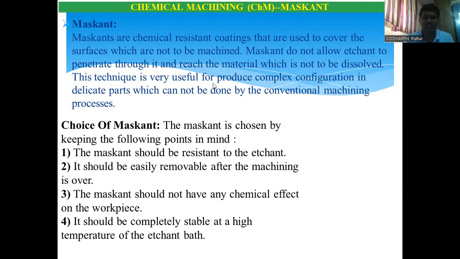So this technique is very much useful for producing complex configurations in delicate parts, which cannot be done by conventional machining processes. So wherever it is not possible to cut or prepare those components by conventional machining because of the delicate property of the parts, those parts can easily be prepared by means of this chemical machining process.